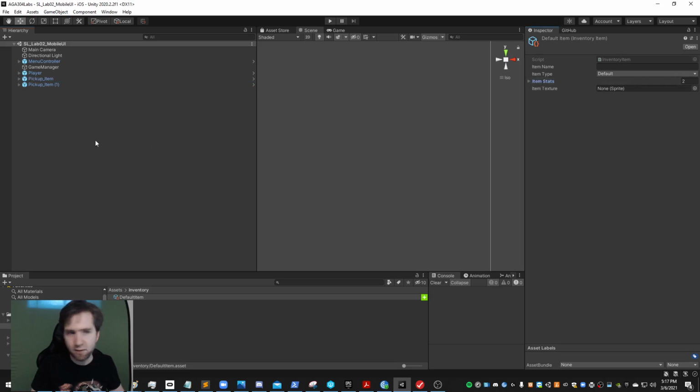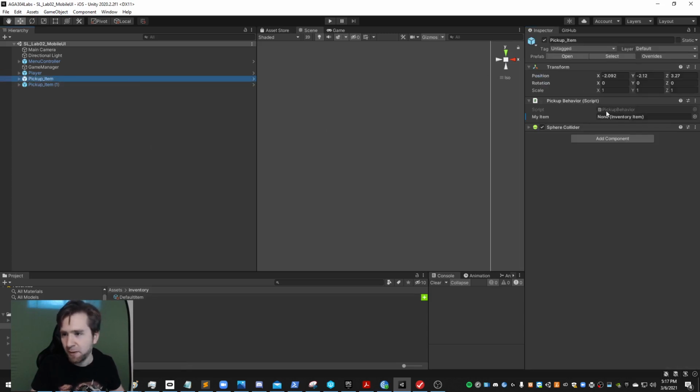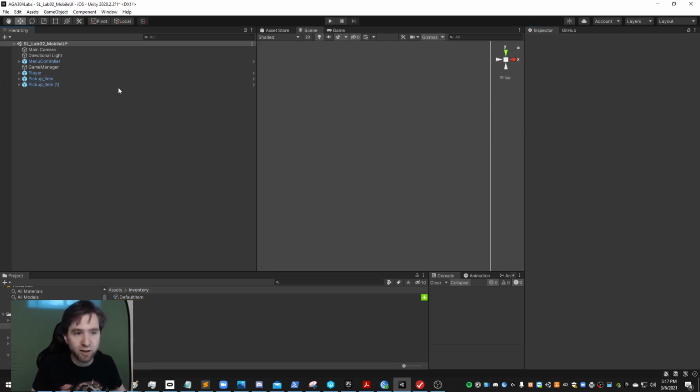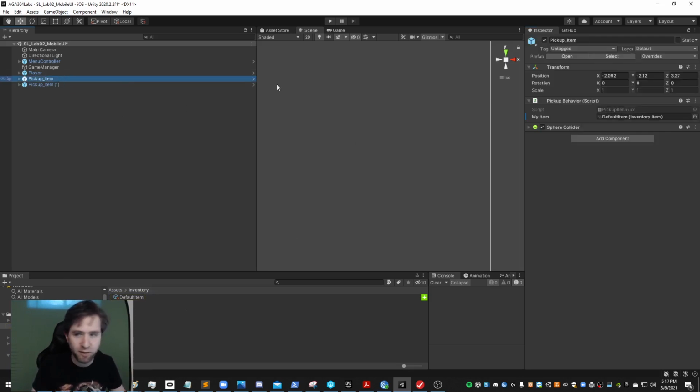Let me just double check this. Oh, pickup item here. And now I can actually drag this default item, boom, into here. And so when this gets collected, it can just use this data type. If I had two of the same item, I don't need to make two objects and then retype in all the information both times.